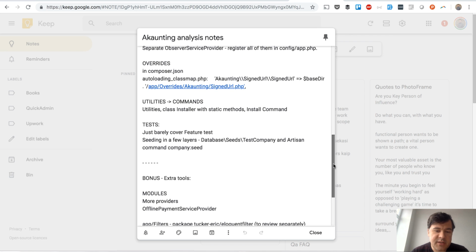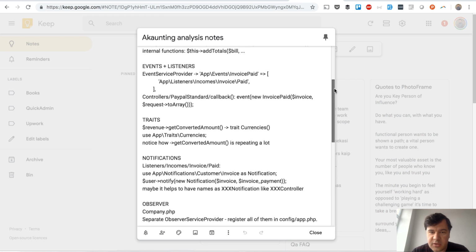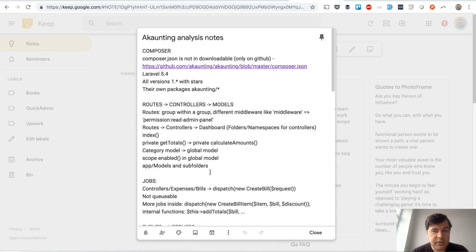And as a bonus, extra tools that are used: they use the Laravel modules package to structure the code. Then they use another package to filter Eloquent, which is also interesting. Then they use an API, but since the package is Laravel 5.4, they didn't have the API resources available, so they use the Dingo package with transformers. And the final thing, we will discuss how they use the public folder, which is not really typical. So all of that you will see in this video, and let's start from Composer.